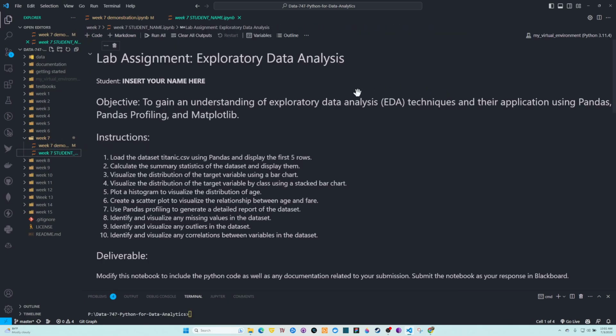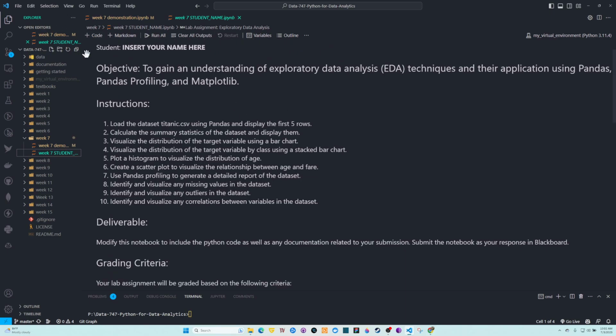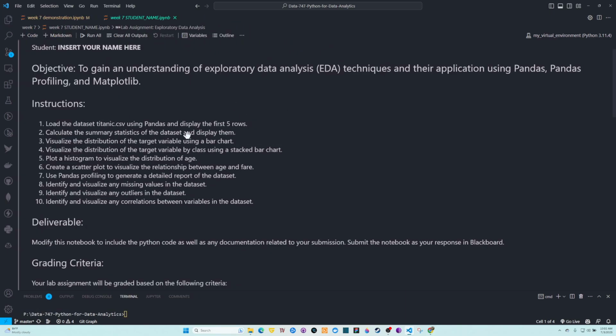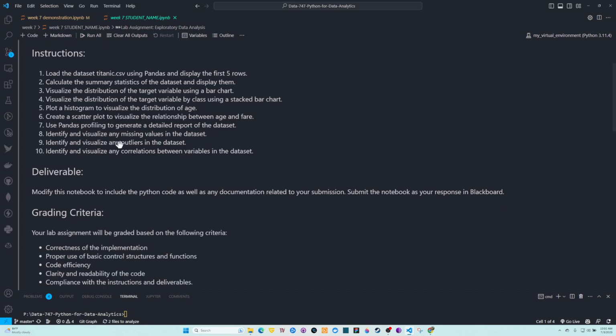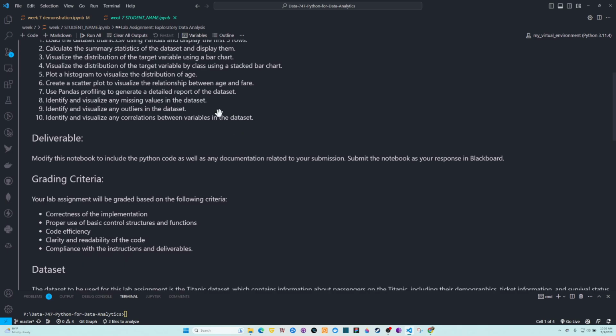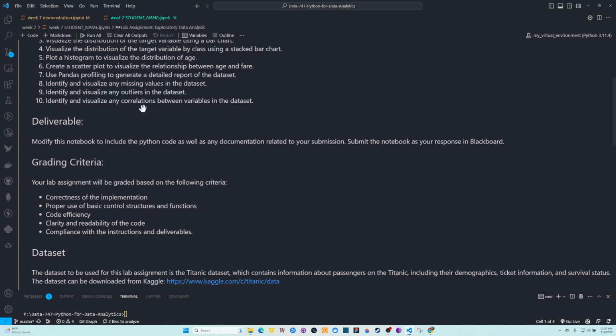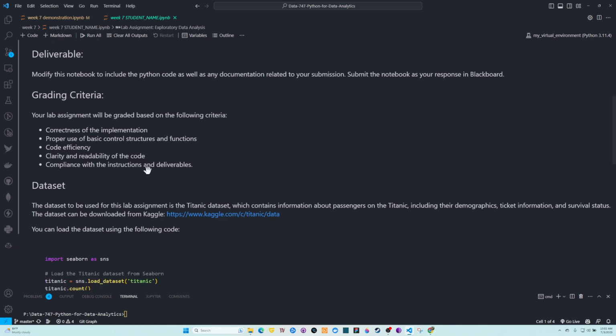Now for your student workbook, I ask that you load the Titanic dataset and look at the first 5 rows, display summary statistics, display the target variable using a bar chart and a stacked bar chart, plot a histogram to show the distribution of age, create a scatter plot to visualize the relationship between age and fare, use pandas profiling to generate a detailed report of the dataset, identify any missing values in the dataset, and visualize any outliers within the dataset. Identify any correlations between variables. Our grading criteria have not changed.